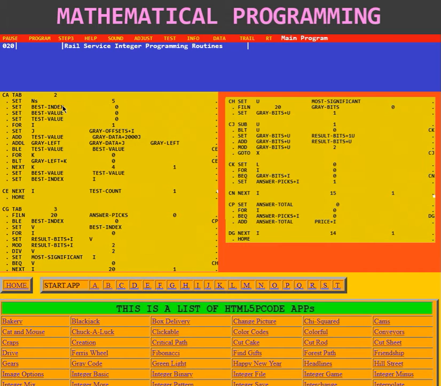The first routine starts out setting NS to 5. That's a control register that's needed by this add list instruction down here, which is going to add 5 things from the one list to another. Next it says set the best index to 0, the best value to 0, and the test value to 0.